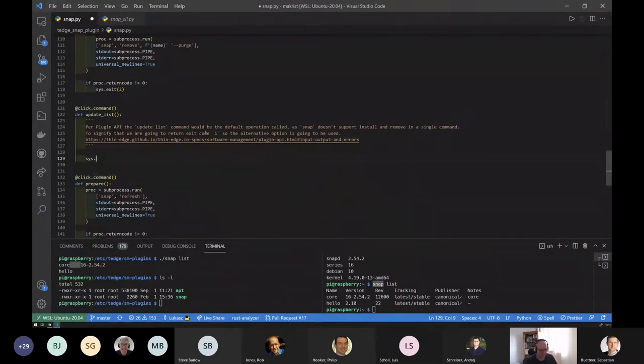To actually make it fully working and to let the agent know that we do not support this operation, there is this special exit code one, which we can return from the plugin for the update list. And that is pretty much our whole implementation we need to have this simple plugin up and running.